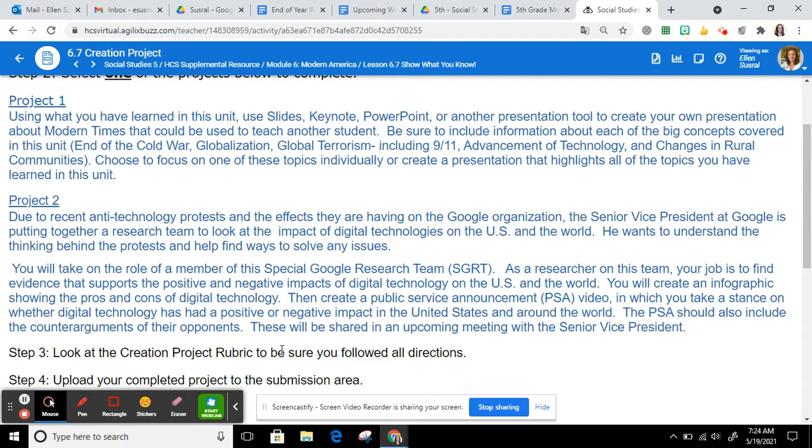If you choose to just do one topic, make sure that you go in depth with that topic, meaning you provide much more detail than if you were to do a little bit on each of the topics. Project 2, so if you don't want to do Project 1, you can do Project 2.